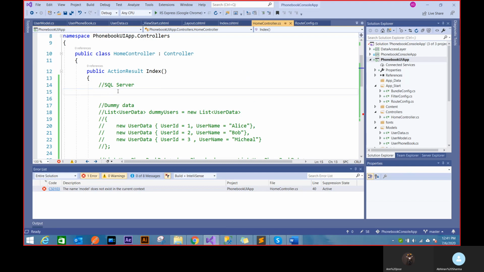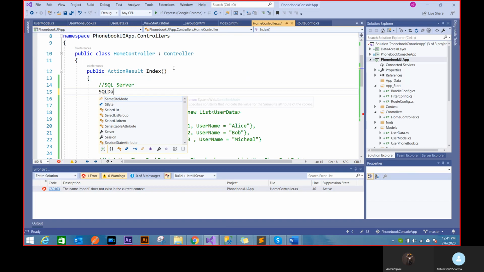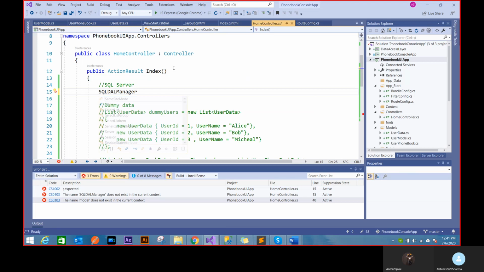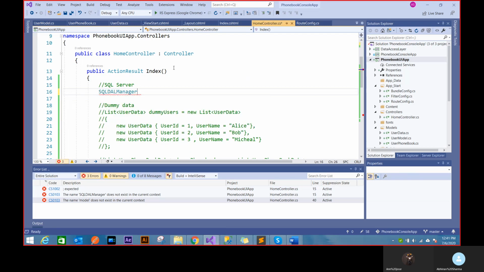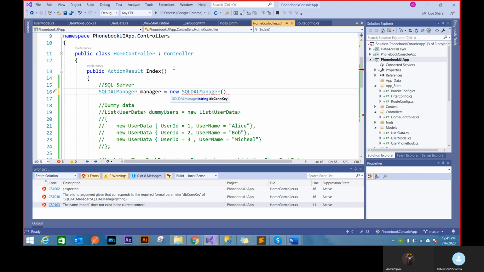Now because I have put in my references, I can start using my SQL DAL manager. If I write SQL DAL manager, it won't come up, because I have to right click and add the using. Now in this class I can create a new manager. But the problem is it doesn't allow me to create a blank constructor, obviously, because I haven't allowed it. So I need to somehow provide this DB connection key.